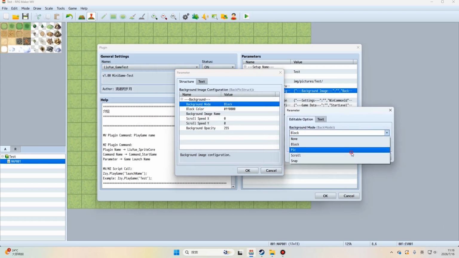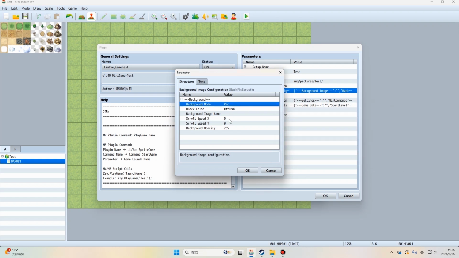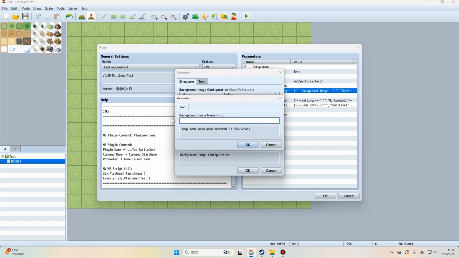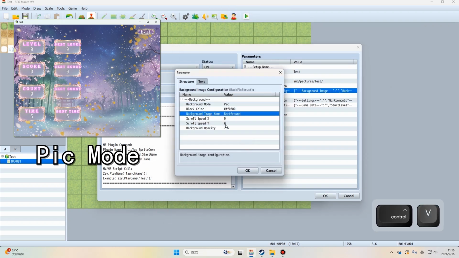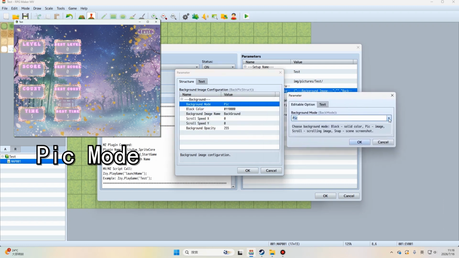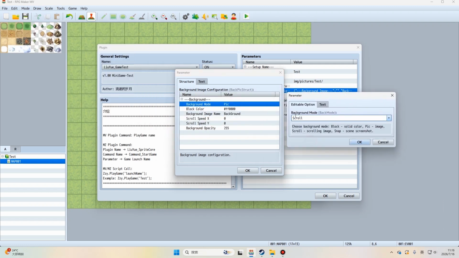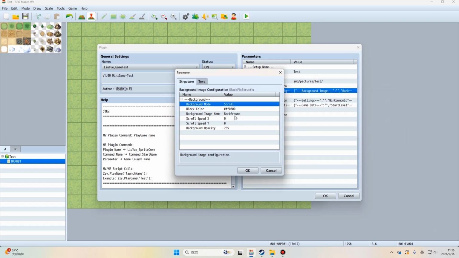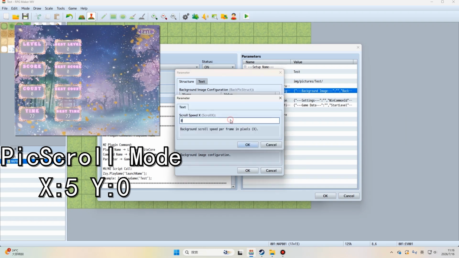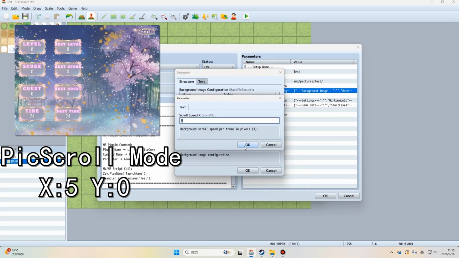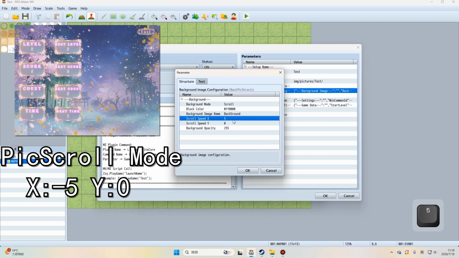There is also an image mode in the modes. When using image mode, it will use assets as the background. Here you can fill in the asset name. After filling, it will take effect. Image scrolling mode. When using this mode, the image scrolling X and scrolling Y will take effect. For example, here you can fill in the scrolling frequency.